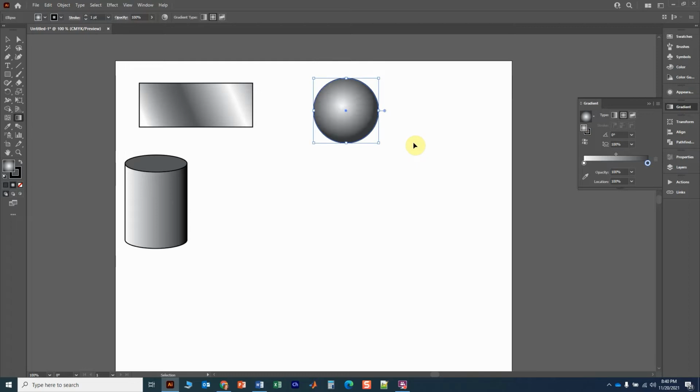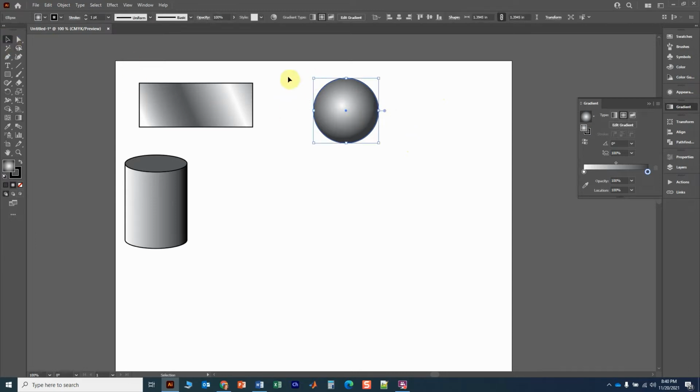We'll go back to the original. Oh, see, if you click away, it changes that center point. Sometimes it's kind of annoying. But if you click on the selection tool, that gets you out of the edit gradient.